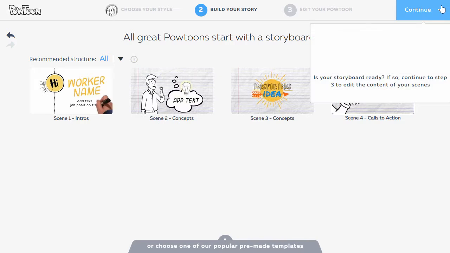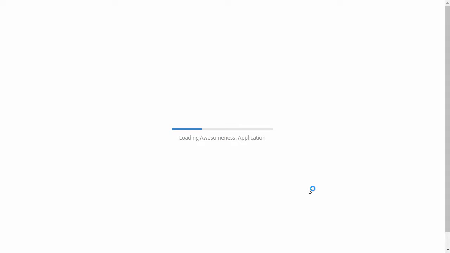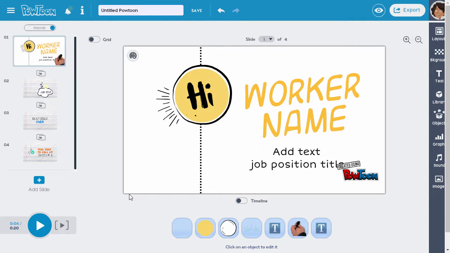Okay, so now we want to continue, and this will generate a template-based PowToon. Some of the features of PowToon will be restricted to the paid-for service, so you might need to remove some elements or aspects of your presentation. So it's worth bearing that in mind.